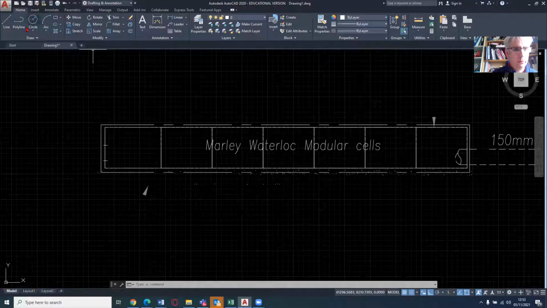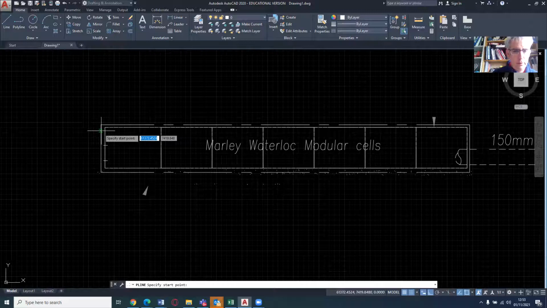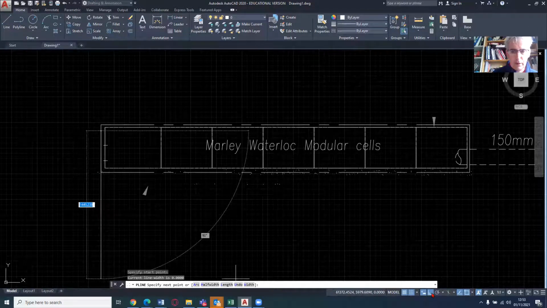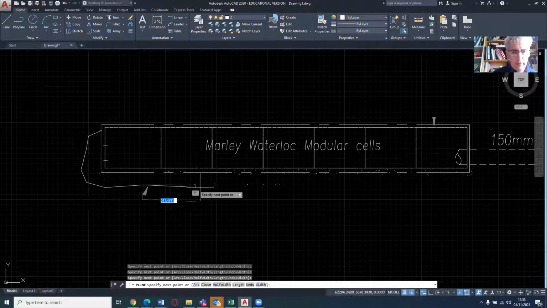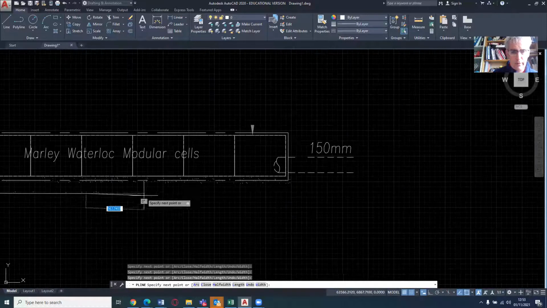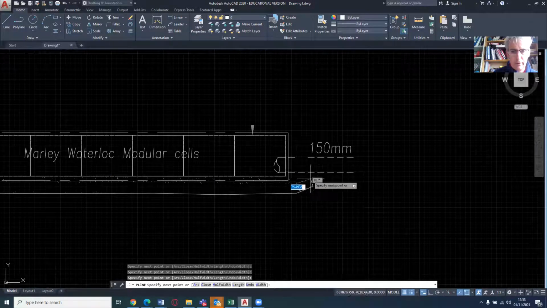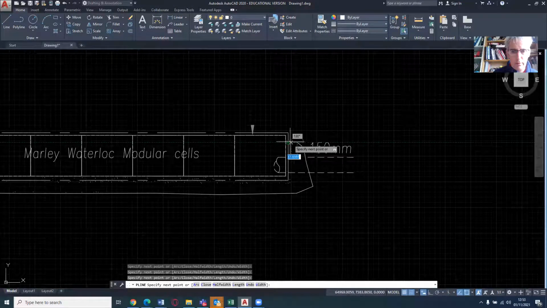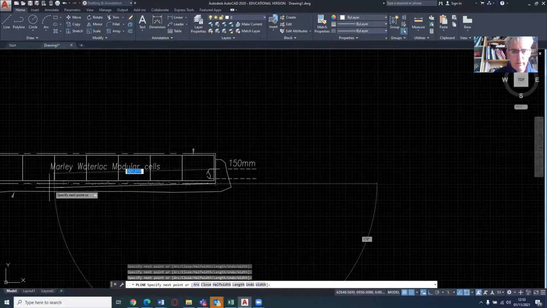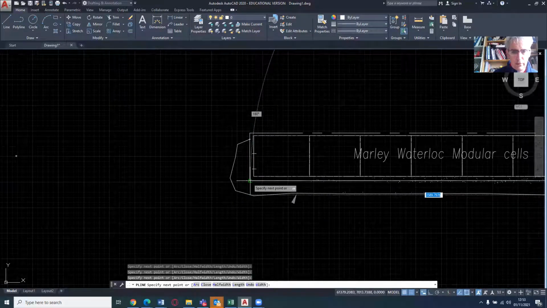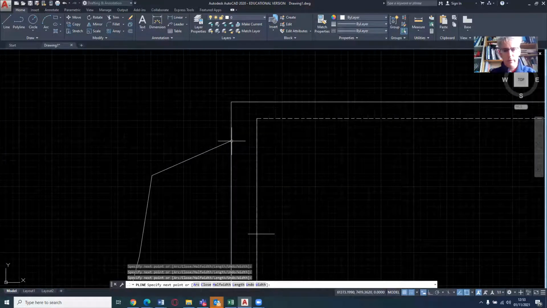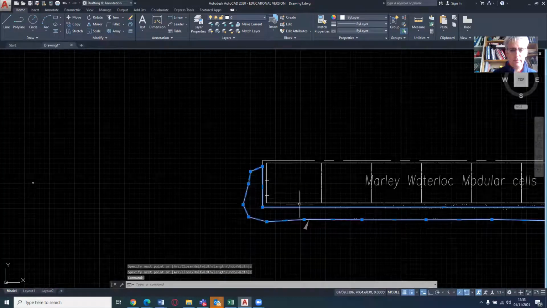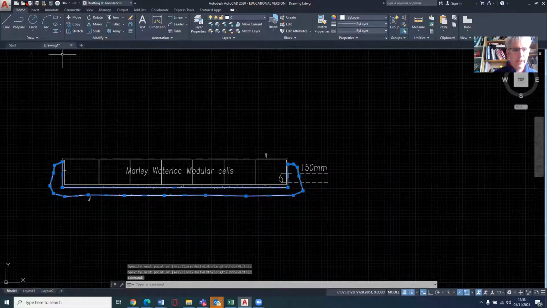So if I now go into polyline and I go start point and take my ortho off there, then I can basically just draw a polyline around here. Now obviously that would be in a different layer, all the way back around, so that you're creating a proper closed loop. Okay, so there's your polyline, and then do your own hatch on that.